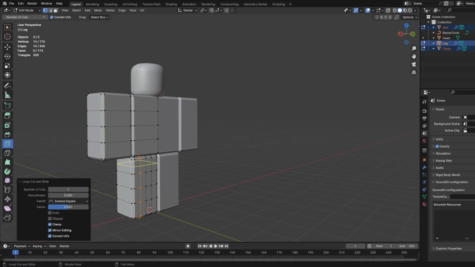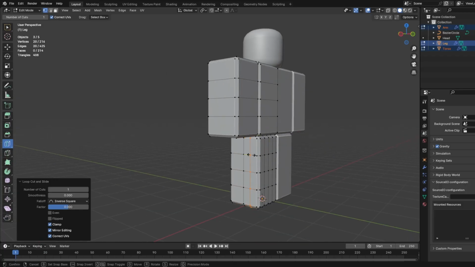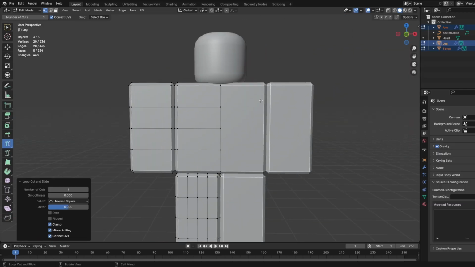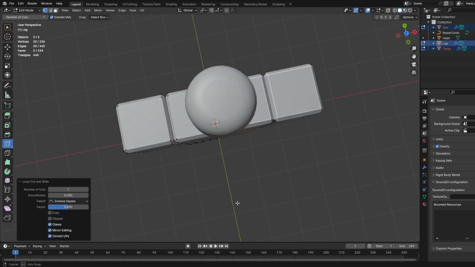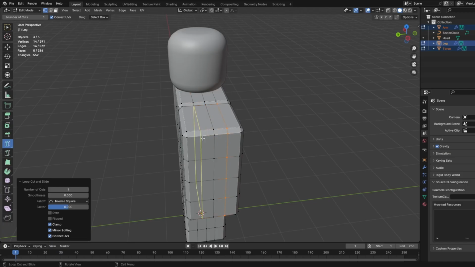Now, take note of this. If you're wondering why there's no lines between here, that's because I'm using the mirror modifier. So keep note of that. If it looks weird, then that's probably the reason why.